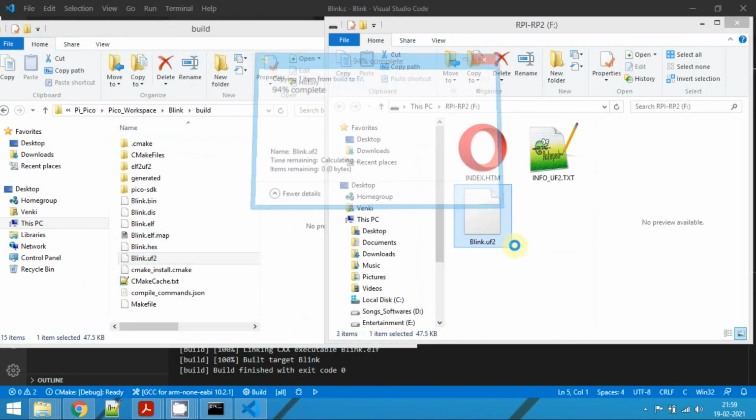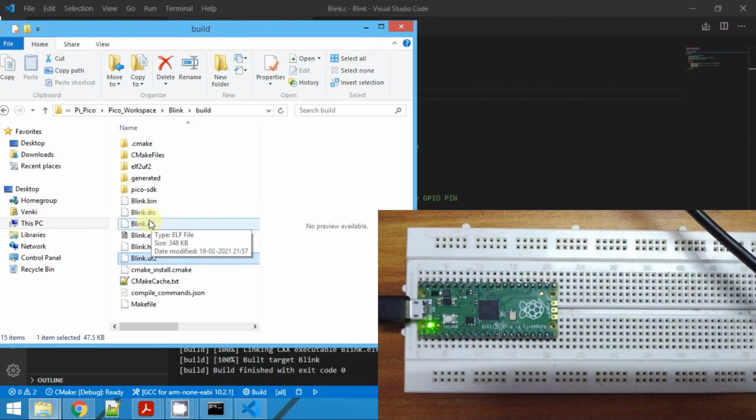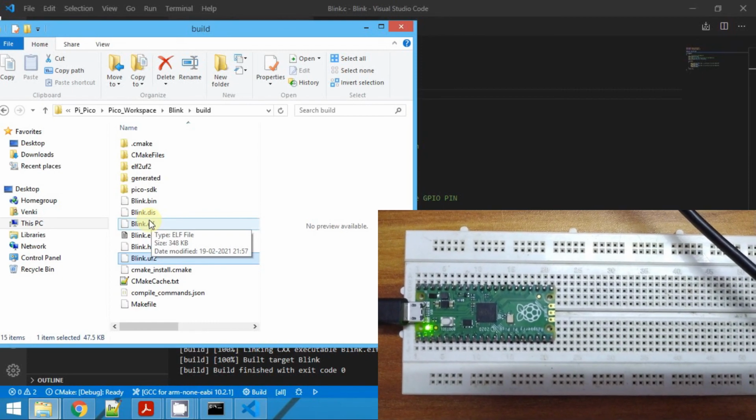Now once it is copied, you will be able to see the onboard LED blinking with a delay of 250 milliseconds.